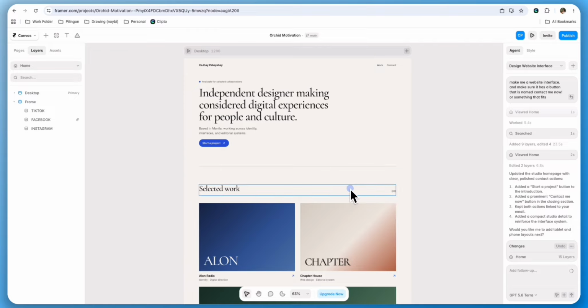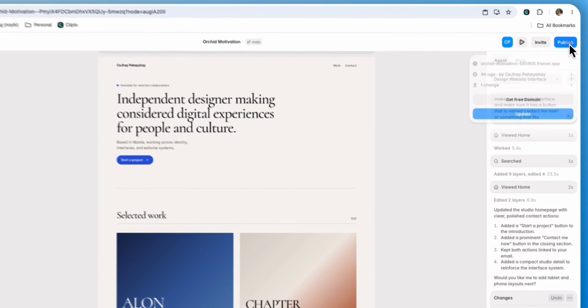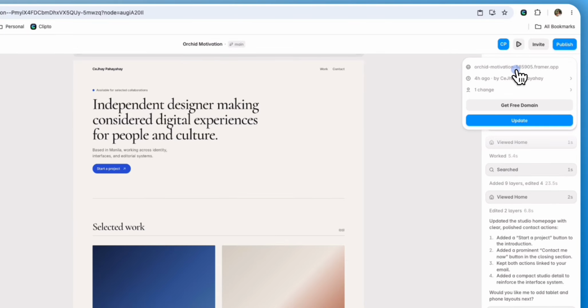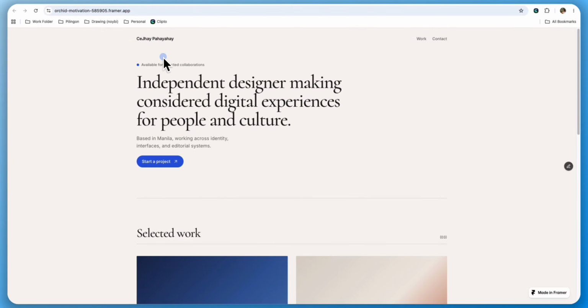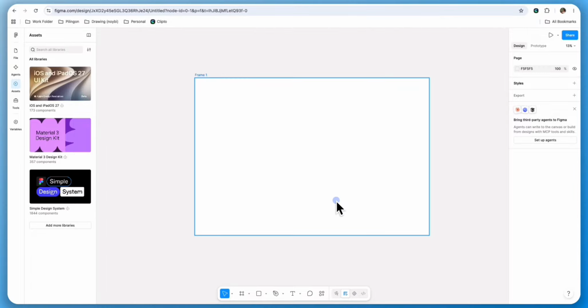First, open the website project that you created in Framer, and once the project is ready, click the publish button to open the live version of your website. When the publish page appears, copy its URL because you will need it during the next part of the process. After copying the website link, open Figma and create a new design file. You can start with an empty file since the website design will be imported directly into it.